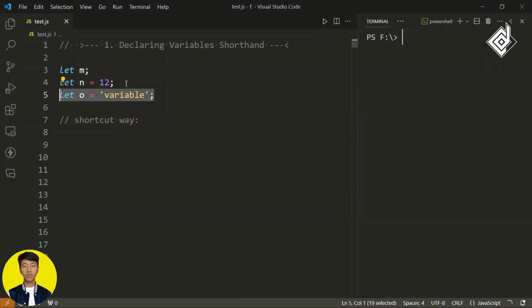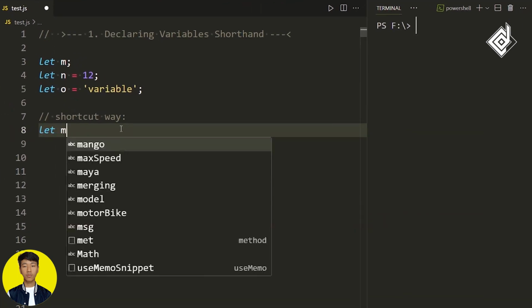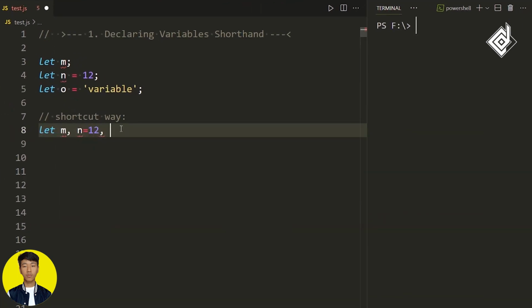Did you know that instead of declaring variables on multiple lines, you can just declare them on a single line? But make sure that different variables must be separated by commas.